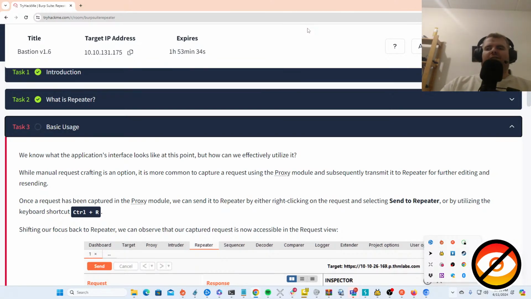While manual request crafting is an option, it is more common to capture a request using the proxy module and subsequently transmit it to a repeater for further editing and resending. Once a request has been captured in the proxy module, we can send it to repeater by either right-clicking on the request and selecting Send to Repeater, or by utilizing the keyboard shortcut Control R. Yeah, I saw that. That does have a hotkey.